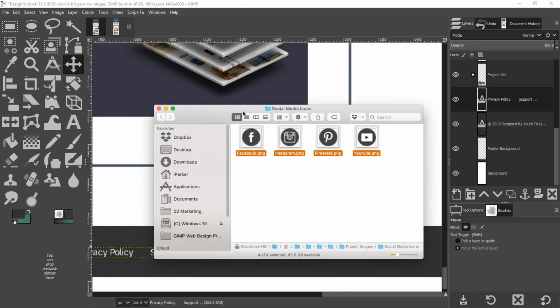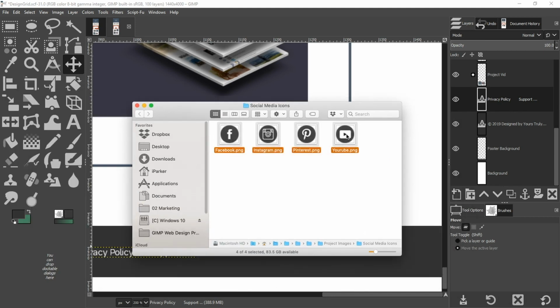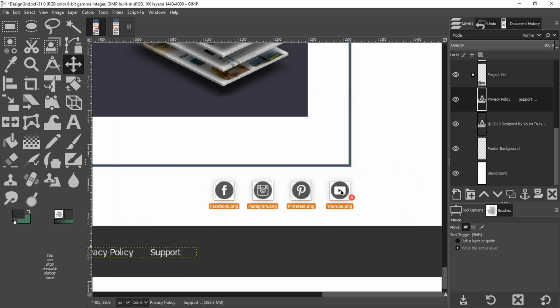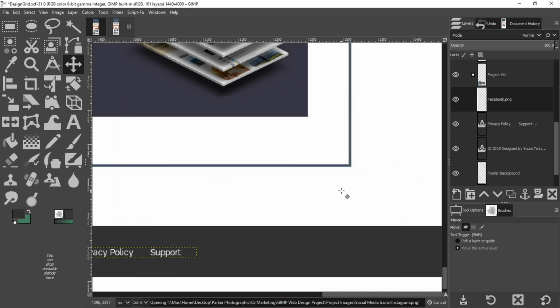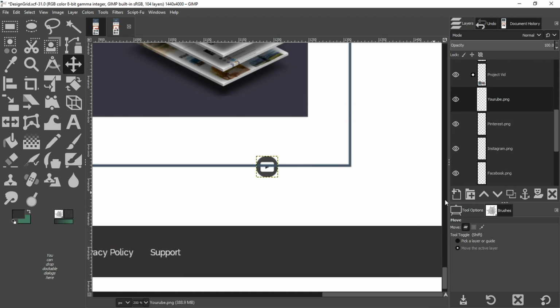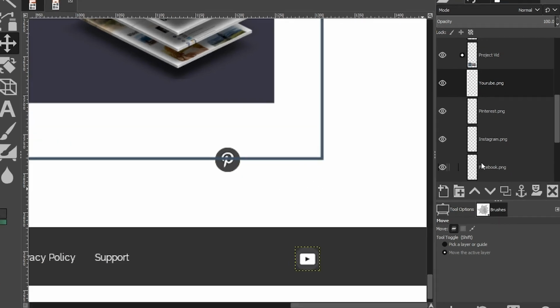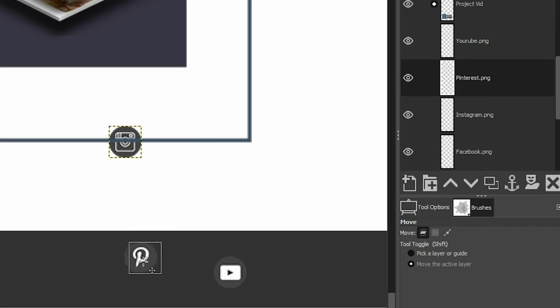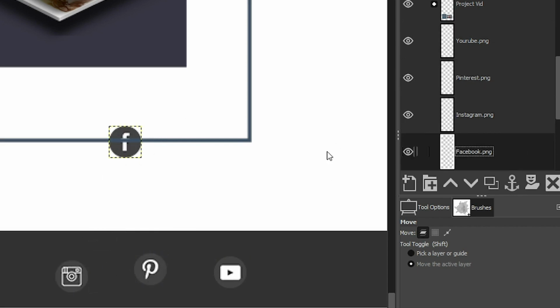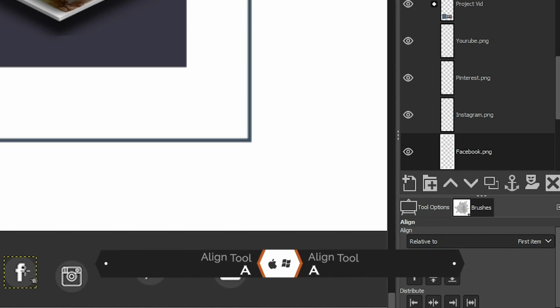All right, let's grab our social media icons. I'm going to select all four, click and drag to my document, and then they will be added to their own layer automatically. Let's go ahead and move them down into the footer. I'm not really worried about the order. We just want to get them down here, and then we're going to align them along the top of each icon. I also want to distribute an equal amount of spacing between each icon. So I'm going to show you how to do that in just a second. Let's grab our alignment tool and click on the first icon.